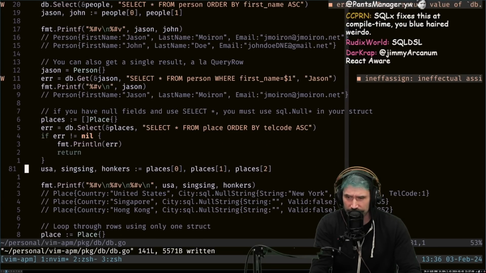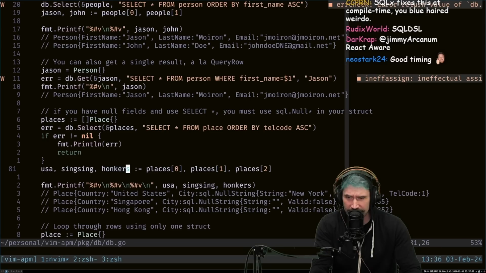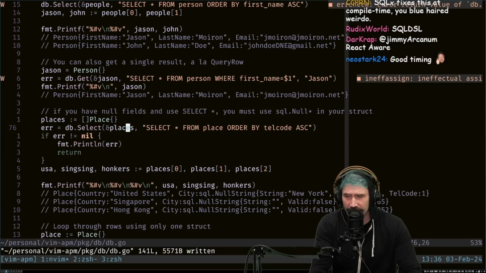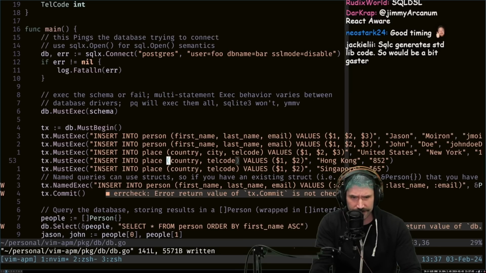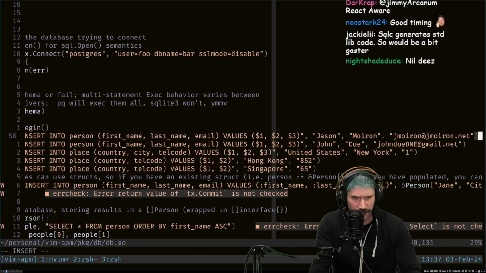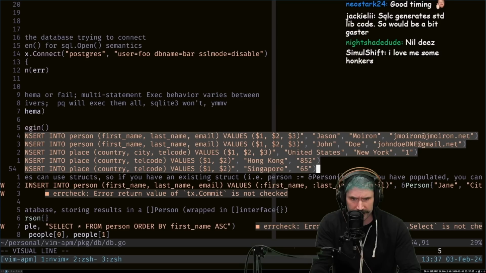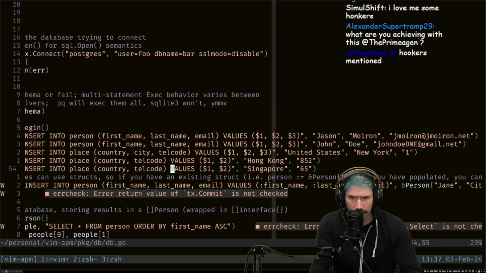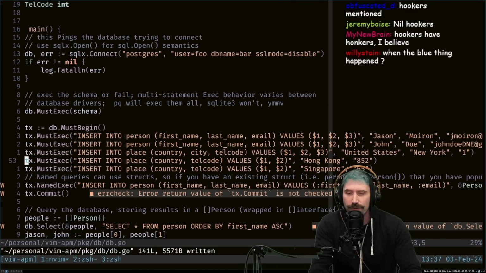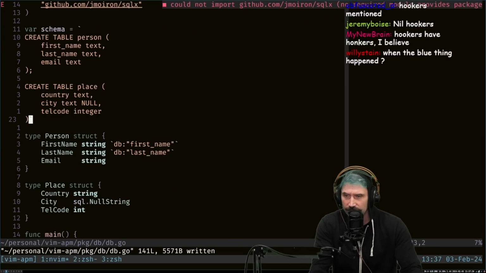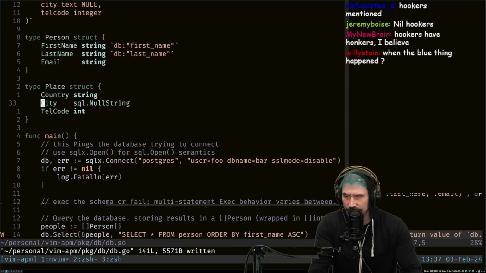I thought this said hookers down here. USA, Sing Sing, and hookers. But it's not. It's not hookers. Okay. And that's because you can have... Are there null values here? Do any of these have null values? They all look like they have places. Oh, no, they don't. They just have country. These aren't cities. Oh, nice. Okay, so city actually is a null... A city is a text null. Okay. Okay, and this thing is a null string. Okay, cool.